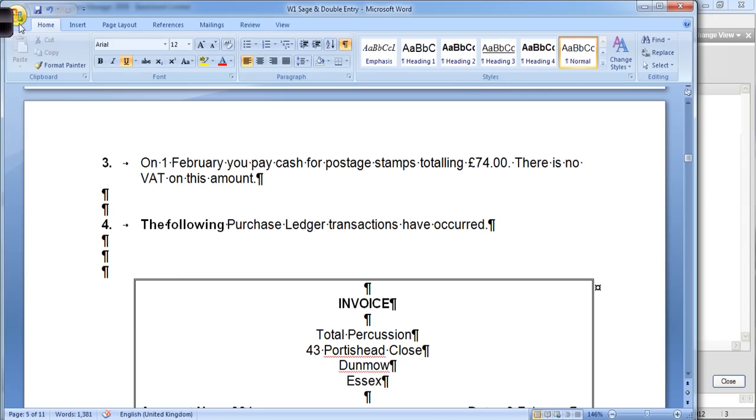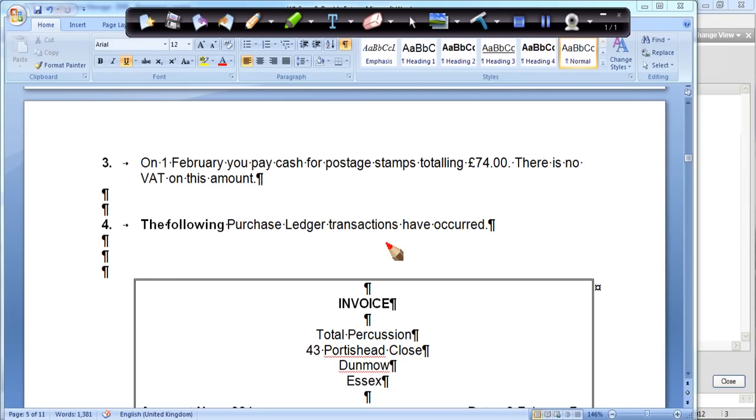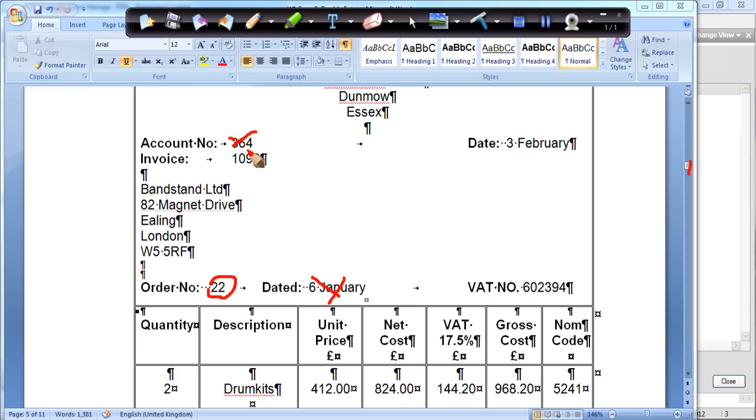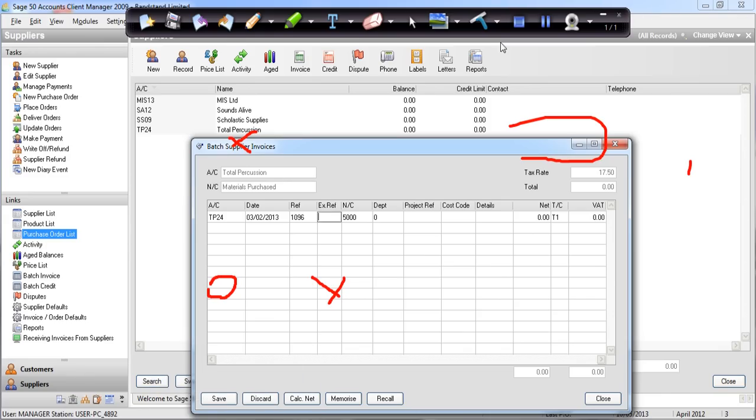So if I go back to the invoice and we just scroll down. Okay, we can enter the order number in the XREF. Okay, that date we don't want, and that we don't want. Okay, this one, yes, that's fine. Right, so the XREF is 22, so that's the sales order number, so we can then tie the order number up with the sales invoice.